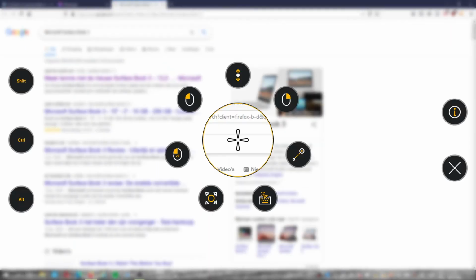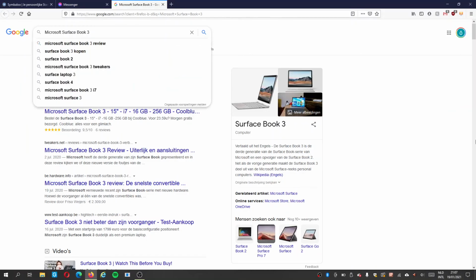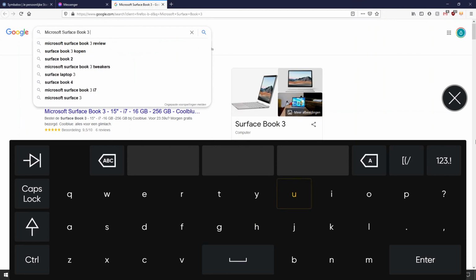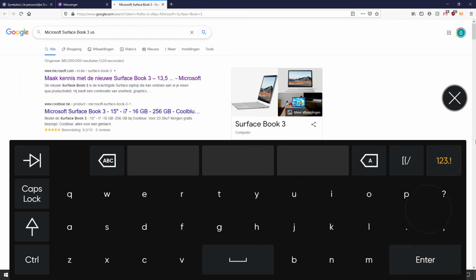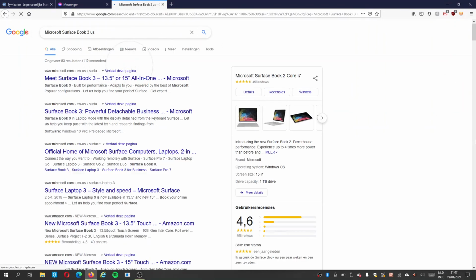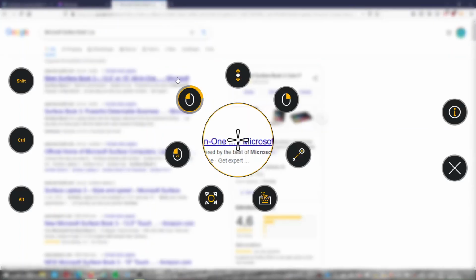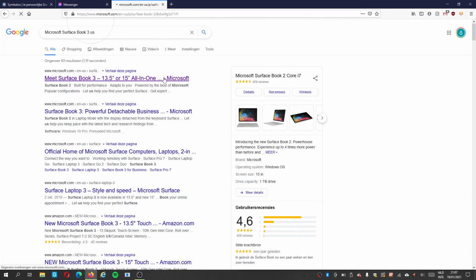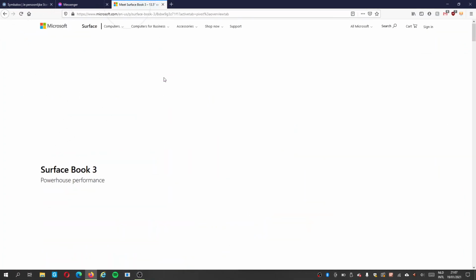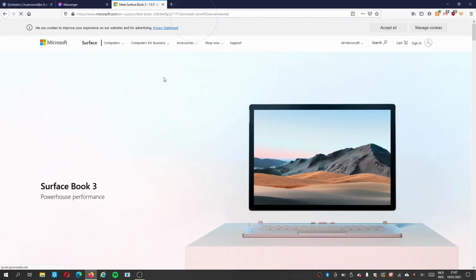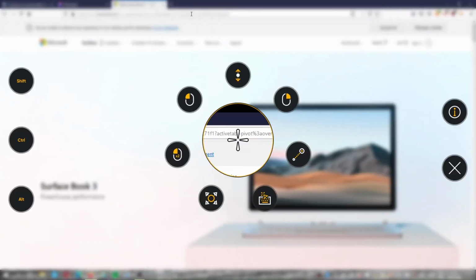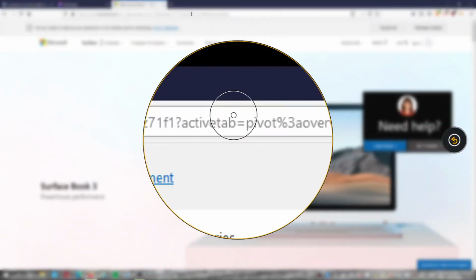You don't have to left-click first. When you select the keyboard function, Computer Control automatically performs a left click. As you can see, just one left click on the address bar selects the whole address.